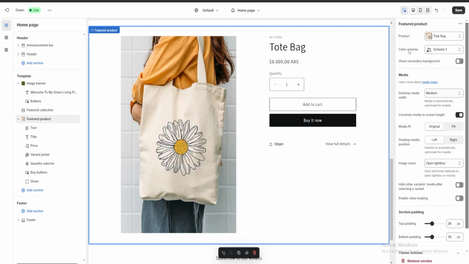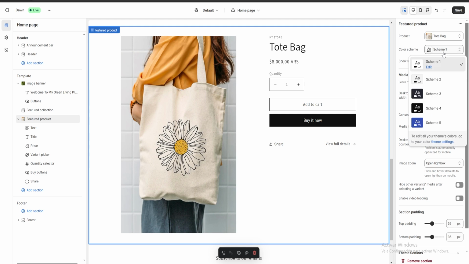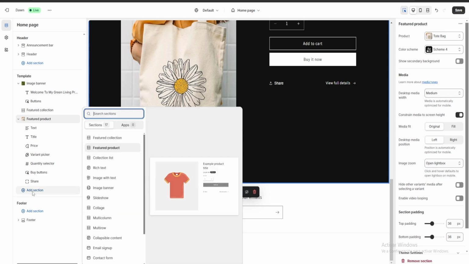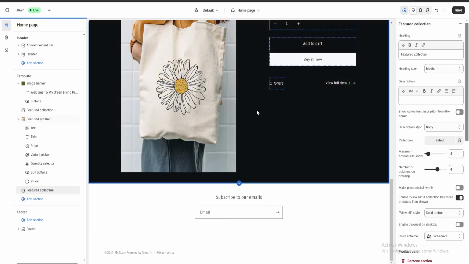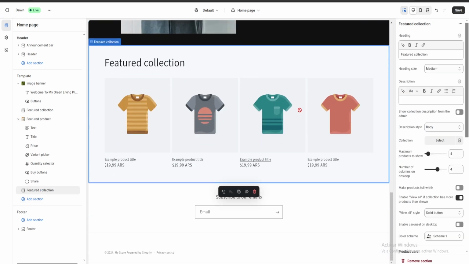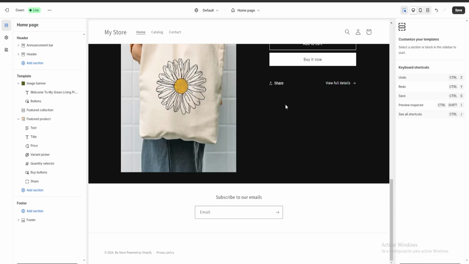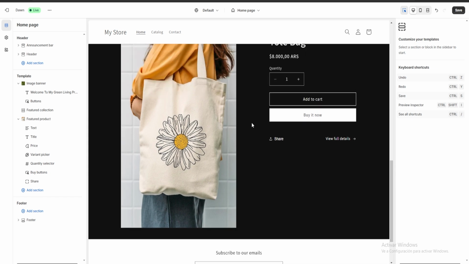Now let's say that we want to change, for example, the color scheme. We're going to put a nice dark theme around it. Another thing that can happen is that we have added a new section by mistake. For example, I'm going to choose a featured collection, and we want to delete this new section. So in order to do it, we're going to make sure we have this section selected, and we're going to click over here on remove section at the bottom right. As you can see, this is going to completely remove the new section.